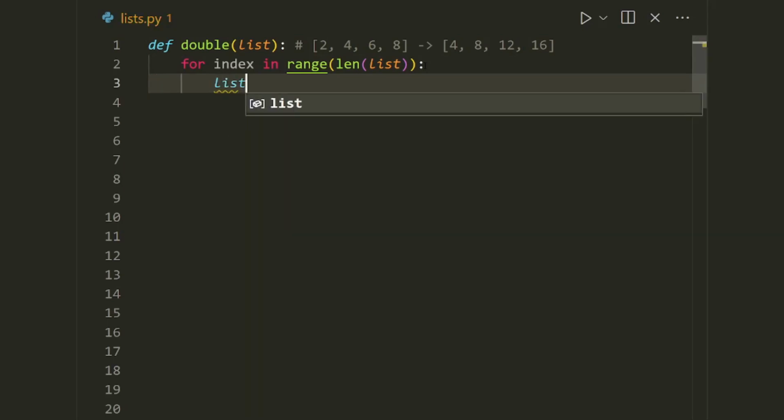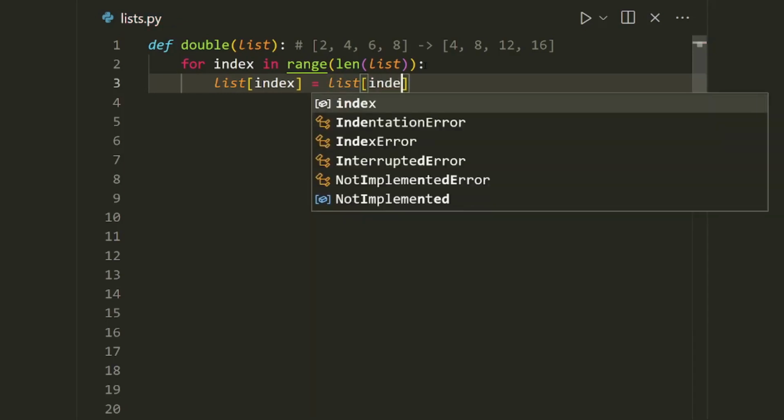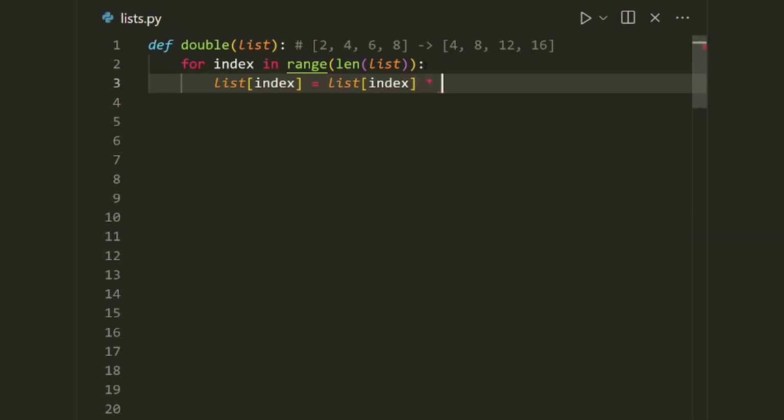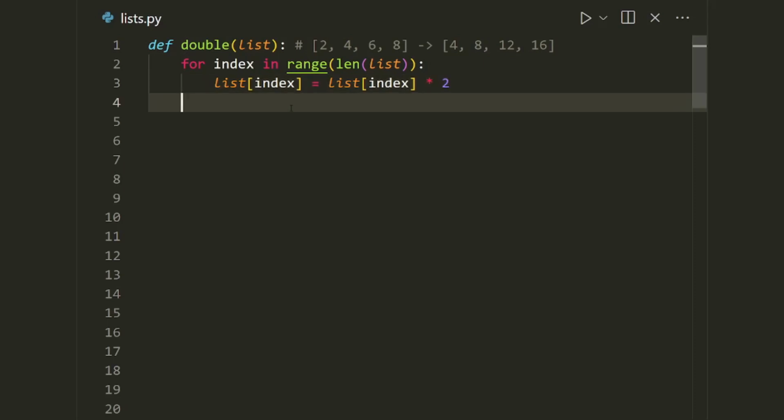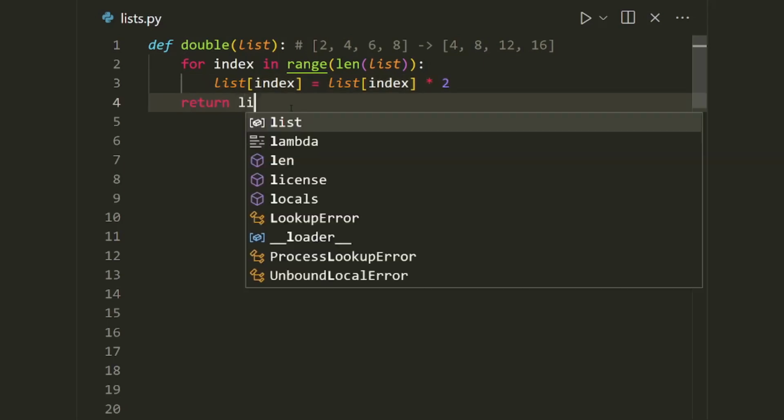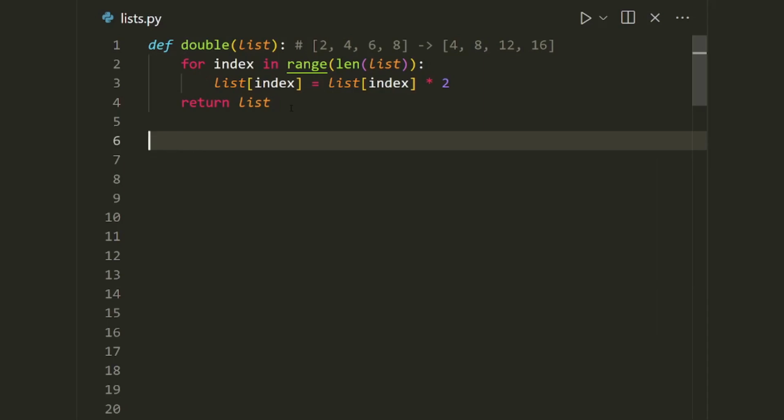So list[index], and we need to set this to a new value, which is just going to be itself multiplied by 2. So for the first value, it will be 2 times 2, and then 4 times 2, 6 times 2, and 8 times 2. And let's return the list. Now if I call this function, and let's just pass it 2, 4, 6, 8, and print the result.